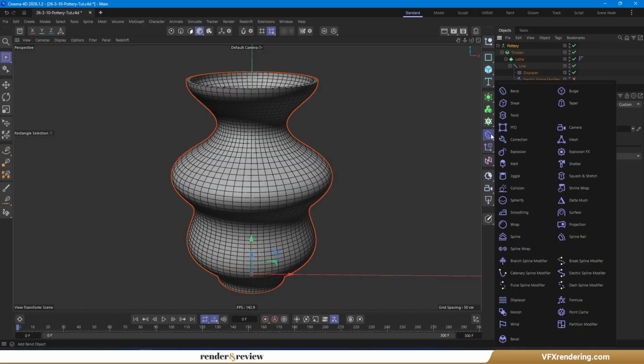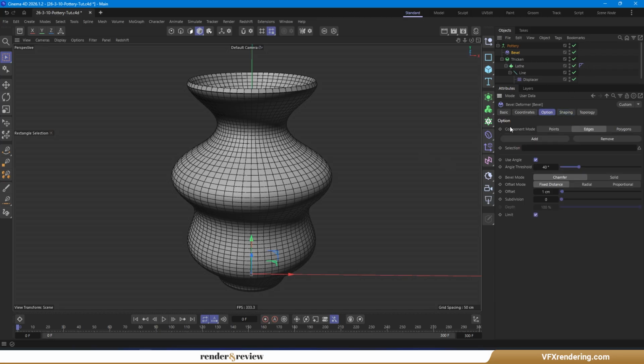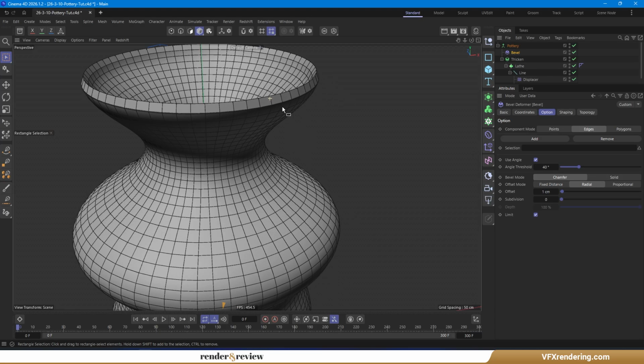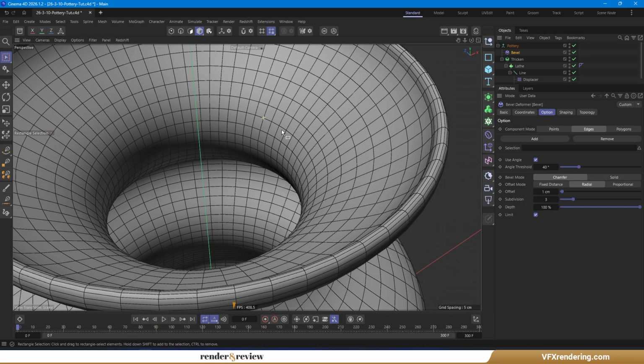To improve the look of the pot's opening, we'll add a bevel deformer. This helps round out the rim and makes the edge feel softer and more natural, similar to a real handcrafted pottery piece. Set the offset mode to radial and increase the subdivision to around 3, so the rim becomes smooth and nicely curved.